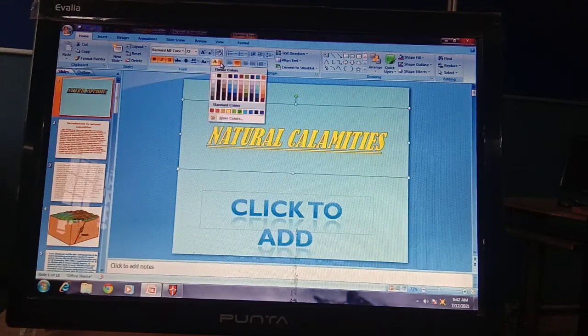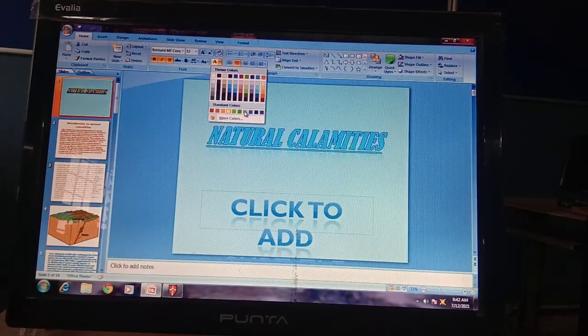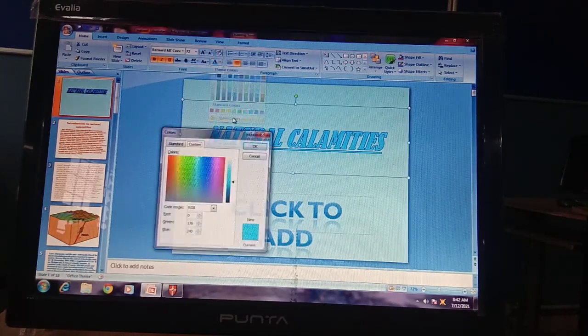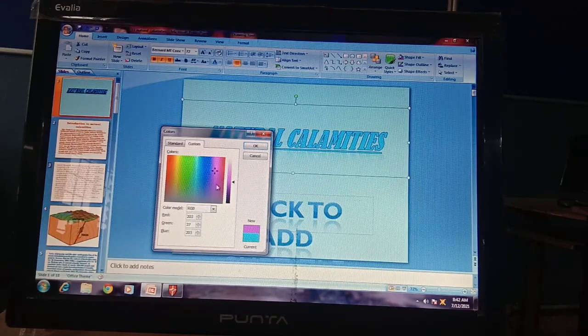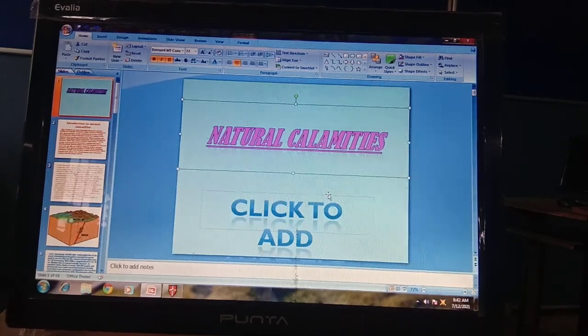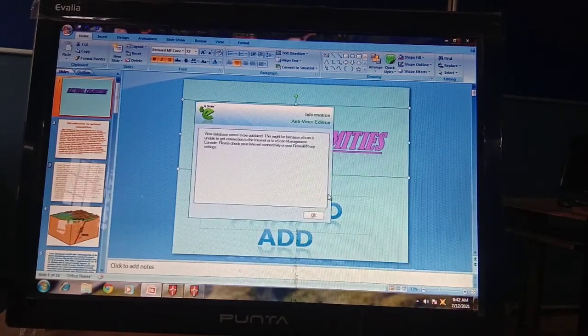Okay, from here you can also change the color. Okay, in here more color options are also there. You can make your own color from here. Okay, and you can apply it to here. So it is clear to everyone how to change these options.